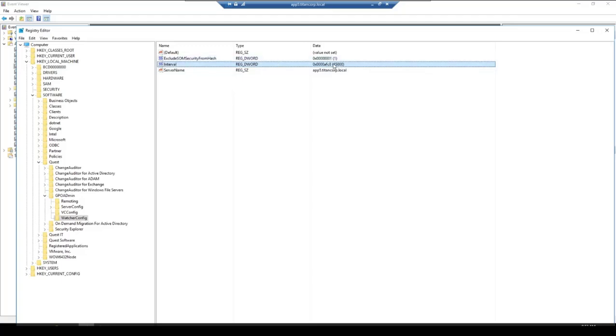Interval is how we control how often the Watcher service checks. You can see this is set for every 45 seconds. And server name rarely needs to be set here, but this is basically an override to make sure that the Watcher is talking to the right service. This can sometimes come into play if you have multiple GPOADmin instances or you're migrating between instances or something of that sort. But yeah, that is the Watcher service in a nutshell.